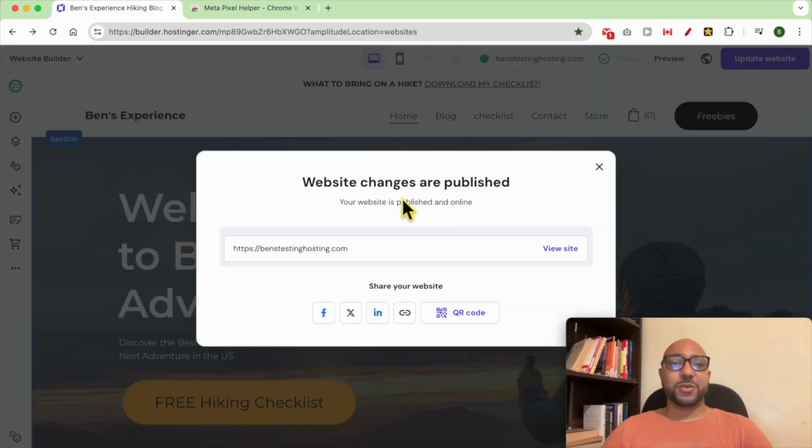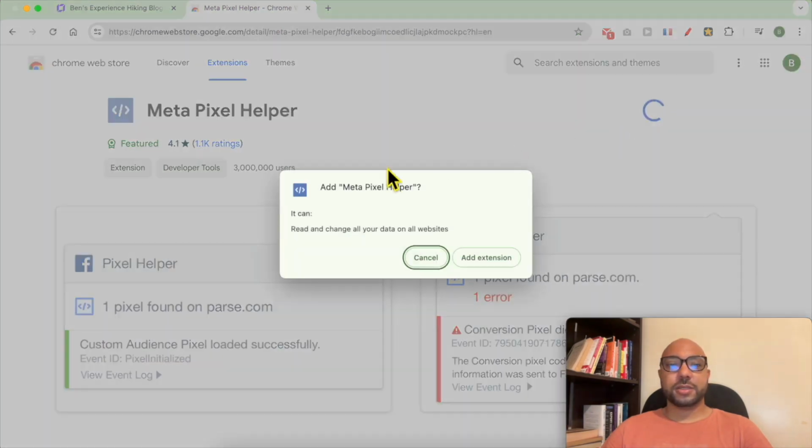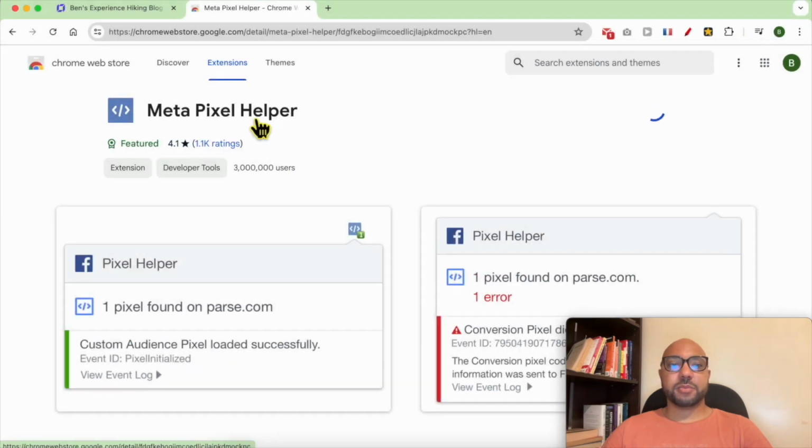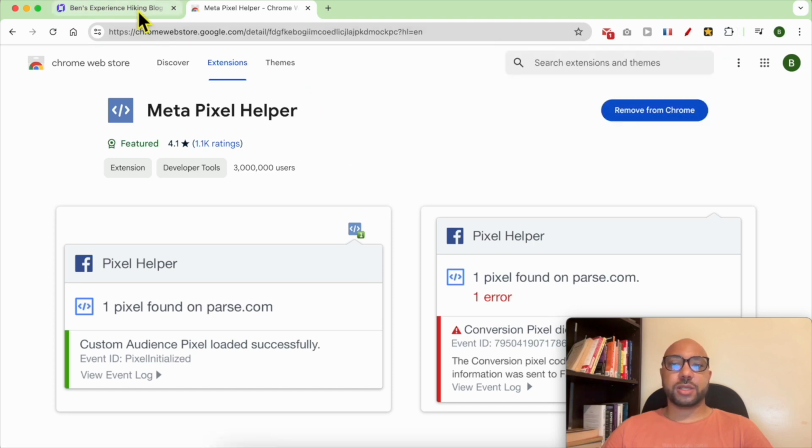To verify if your Facebook pixel is added successfully, you can use this Google Chrome extension. It's called Meta Pixel Helper. As you can see, it is added to my Google Chrome browser.